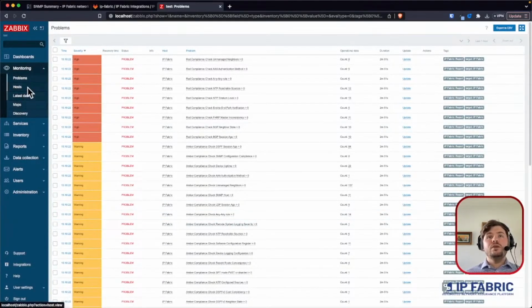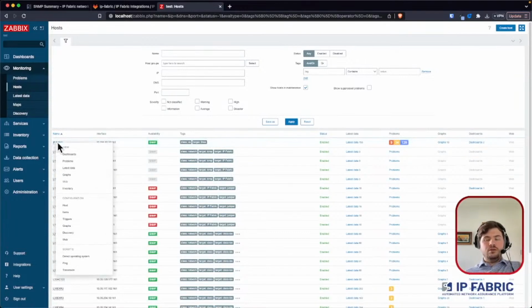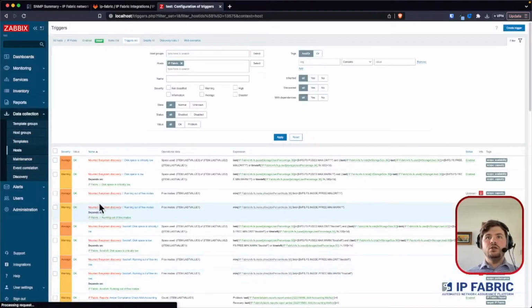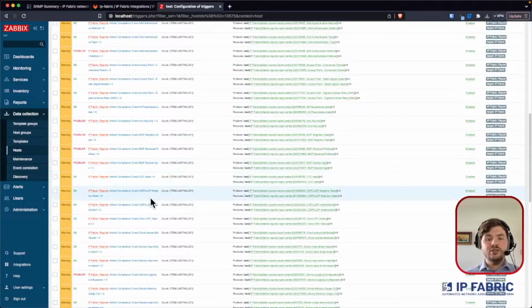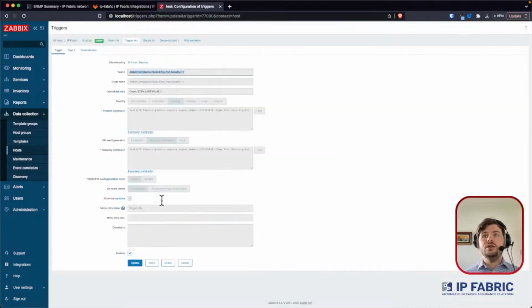For example, if you go to hosts and go to IP Fabric and then select triggers, all of the triggers for all of these intent verification rules are within here, so they can all be customized to your use case as you want. So we can go in here and clone them, update them, etc. And the template can also be updated if you'd like as well.